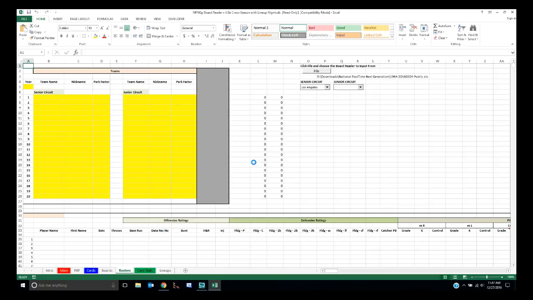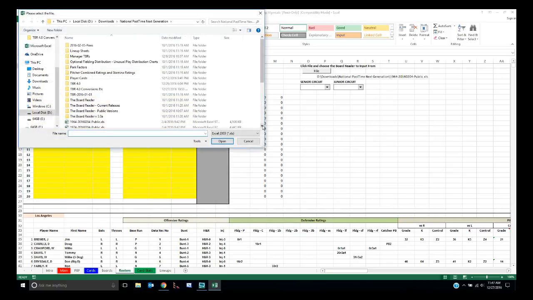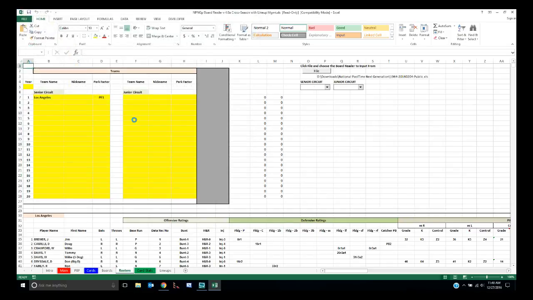So at this point, the spreadsheet is writing all of the ratings from, in this particular case, the 1964 spreadsheet, and it is setting everything up for that team, writing all the cells, etc. When it's done, it'll say imported Los Angeles Senior Circuit. You click OK. Next, I'm going to choose the 1978 season, the 1978 board reader. Now the drop-down list is those teams, right? Because Toronto and Texas weren't in 1964. So as you can see here, everything's updated.